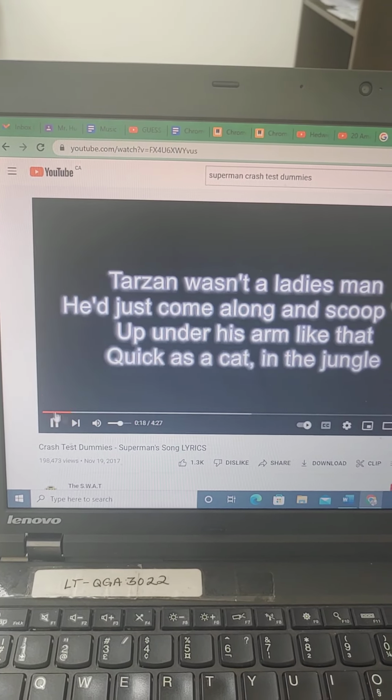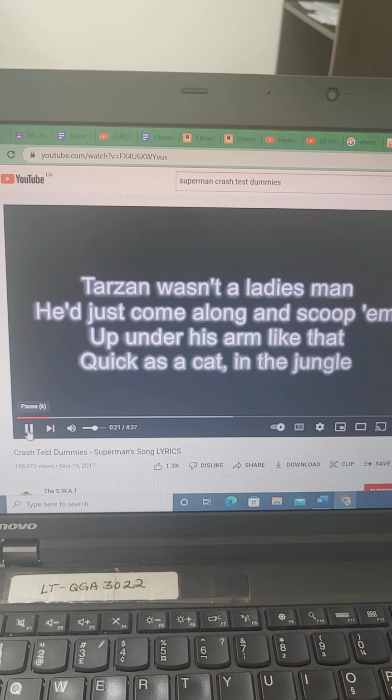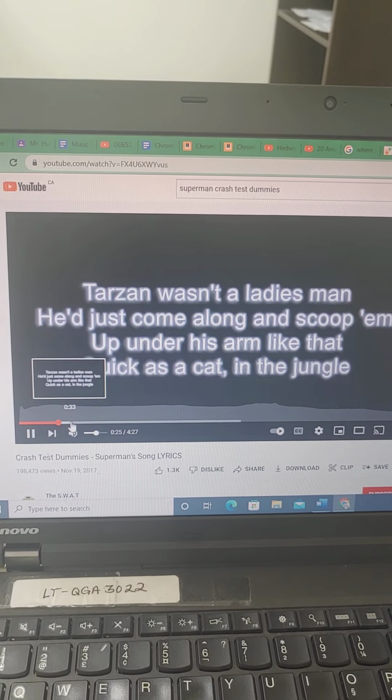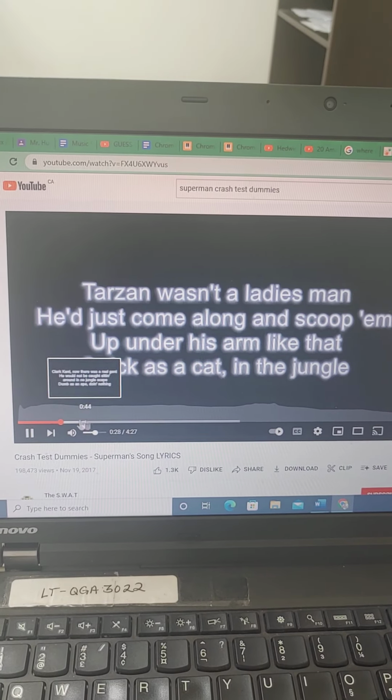Tarzan wasn't a ladies' man. He just come along and scoop him up under his arm like that.